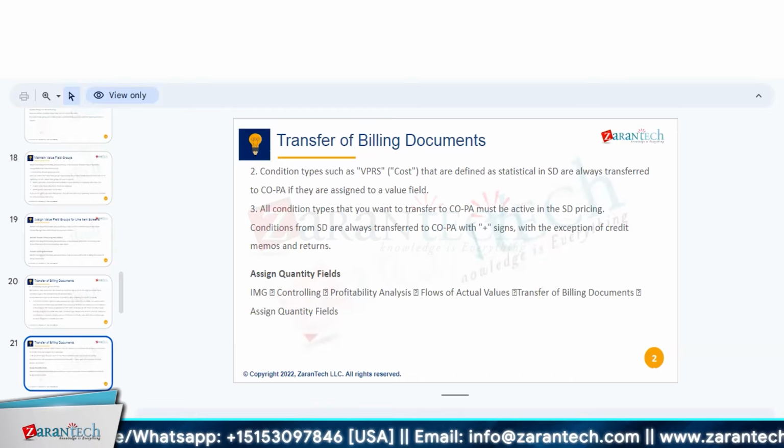Condition types such as BPRS, that's cost, that are defined as statistical in SD, are always transferred to COPA if they are assigned to a value field. All condition types that you want to transfer to COPA must be active in SD pricing. Conditions from SD are always transferred to COPA with a plus sign, with the exception of credit memos and returns.